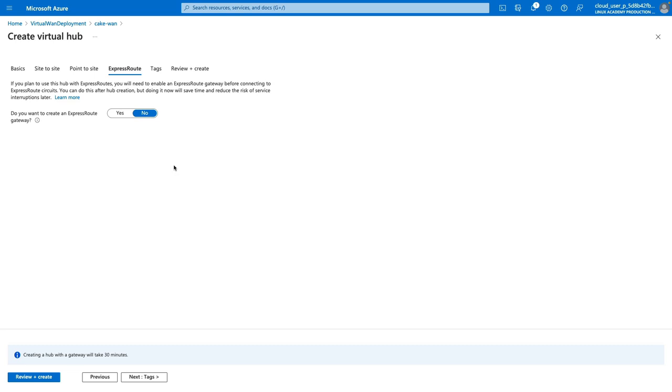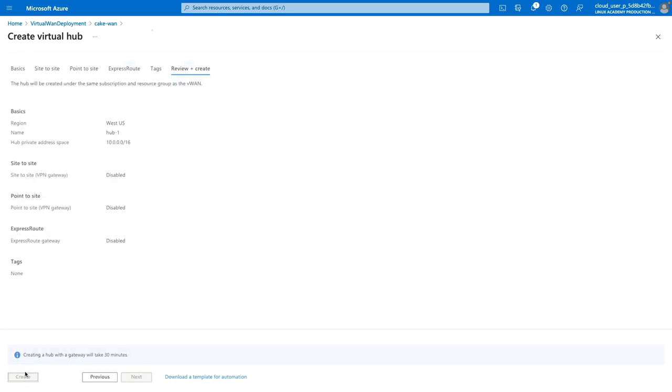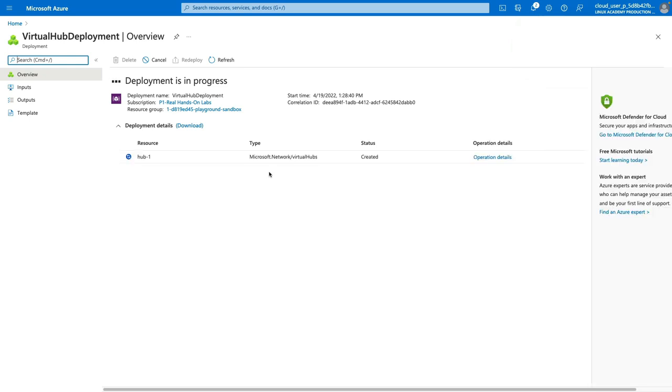So for that reason, we're going to go ahead and skip those now and just go straight to Review and Create. And then finally click on Create, and that will start the process of creating your hub. In my experience, it takes about 5 to 10 minutes to create each individual hub. While that hub is in the process of provisioning, let's go ahead and create our second one.